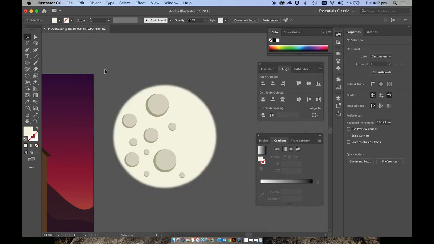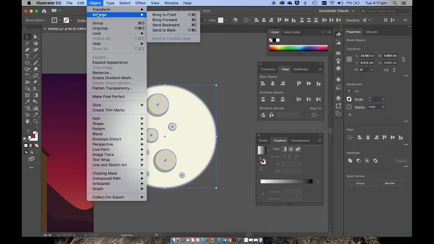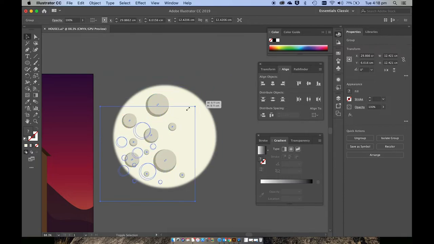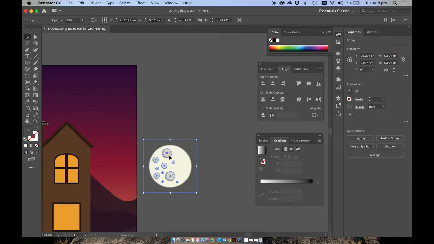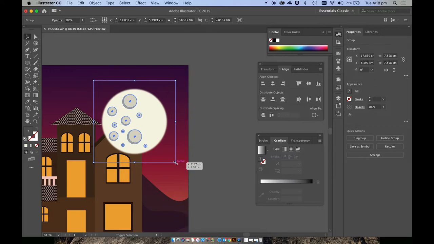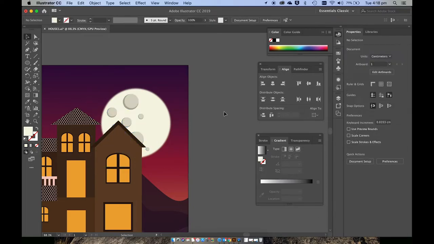Then with your selection tool, select all of your shapes, go to Object and Expand Appearance, and then we will group everything together by going Command G. Did we do that already? I forget. It's done now. Alright, drag that onto your canvas, and we want this one to be positioned behind the house, so we're going to go Command or Control left square bracket to send it behind the house.